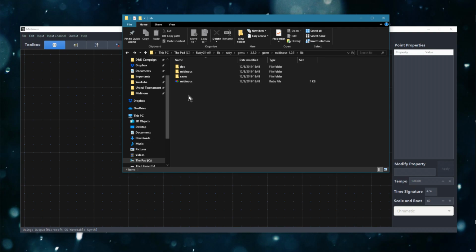I recommend this method. Note that if you pin Ruby apps like Midinous to the taskbar in Windows, it will pin the actual language interpreter with the specifically pinned app as a submenu. You'll have to right-click the taskbar item and choose Midinous from the list to open it. Still faster than the directory method, though. If you reinstall Midinous to a newer version, you'll have to repeat the shortcut creation steps.